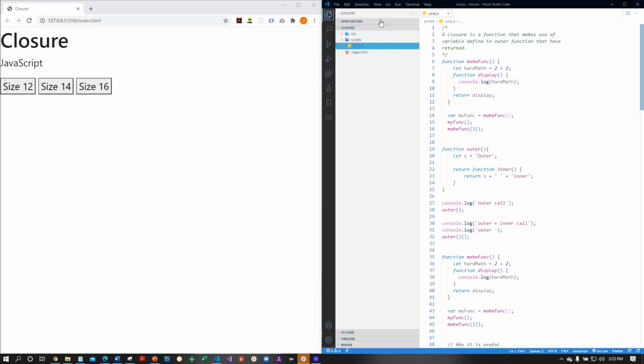So a closure is a function that makes use of a variable defined in the outer function, even after that outer function has returned. Here's an example. makeFunc, and in here, this is a local variable to this method, makeFunc. And then within it, it has this method defined, display, and notice this is referring to this local variable defined here. Return display. It's returning this function.